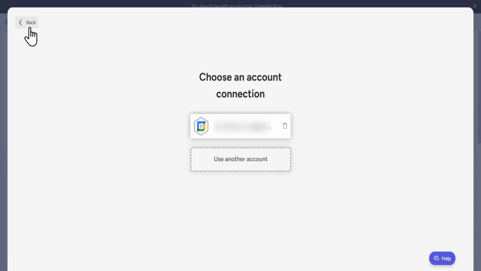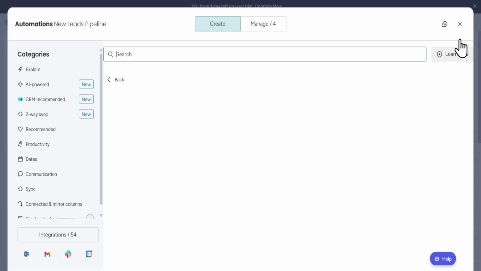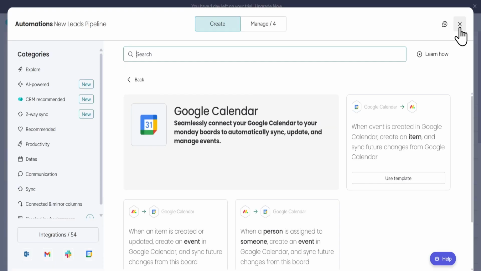And that's how to integrate Monday.com with Google Workspace. Once everything is connected, you can streamline communication, organize files more efficiently, and keep your board activity aligned with your Google tools.